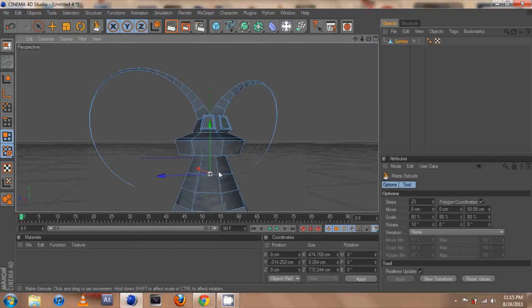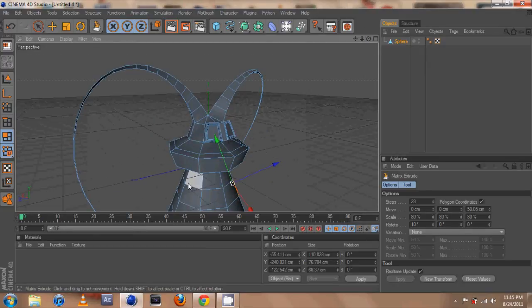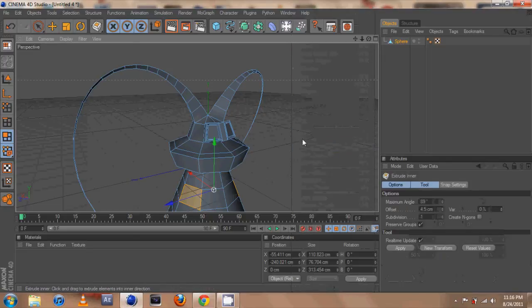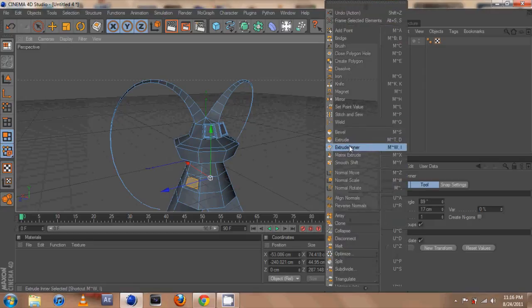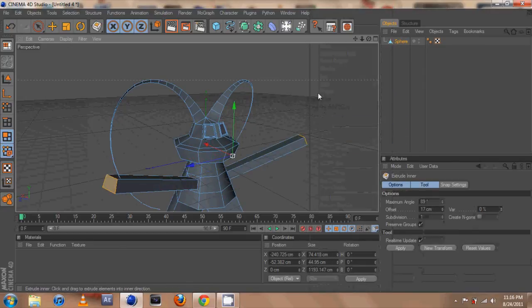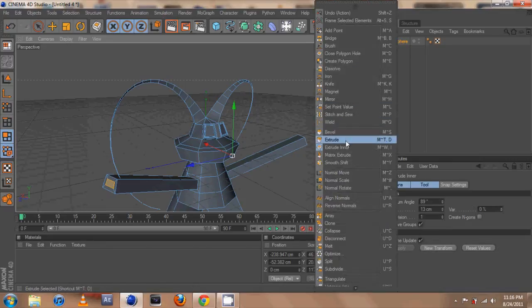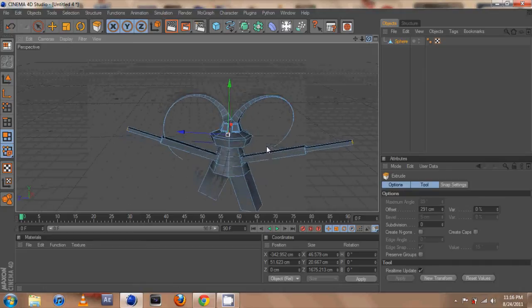Of course, if you wanted to add arms, again the same thing. Actually, we'll do something different and make his arms less ridiculous. Select these 2 sides, extrude inner, and we'll extrude them in, and then extrude out, and then one more time with extrude inner and extrude out. Okay, so some basic character modeling there.